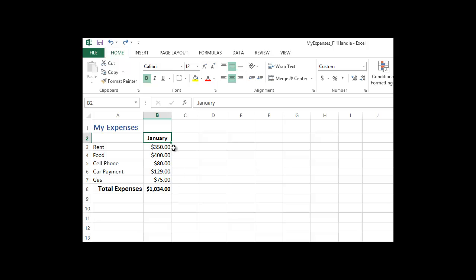So with my active cell being B2, I'm going to hover my cursor over that fill handle. My cursor's going to change to black crosshairs. And then I'm going to hold down my left mouse button and drag across to G2. By doing that, Excel fills in the data series, in this case, those consecutive months. And because I had in cell B2 January spelled out completely, it fills in the full name of each month.